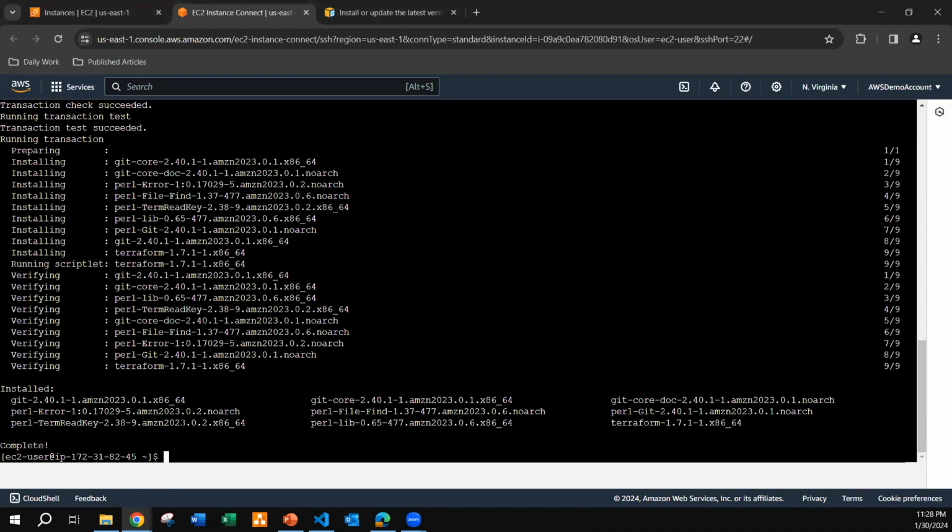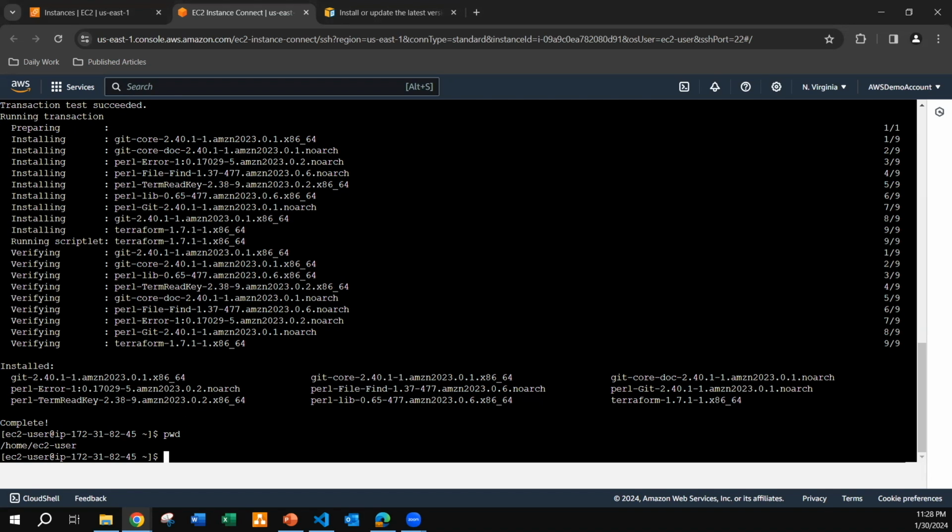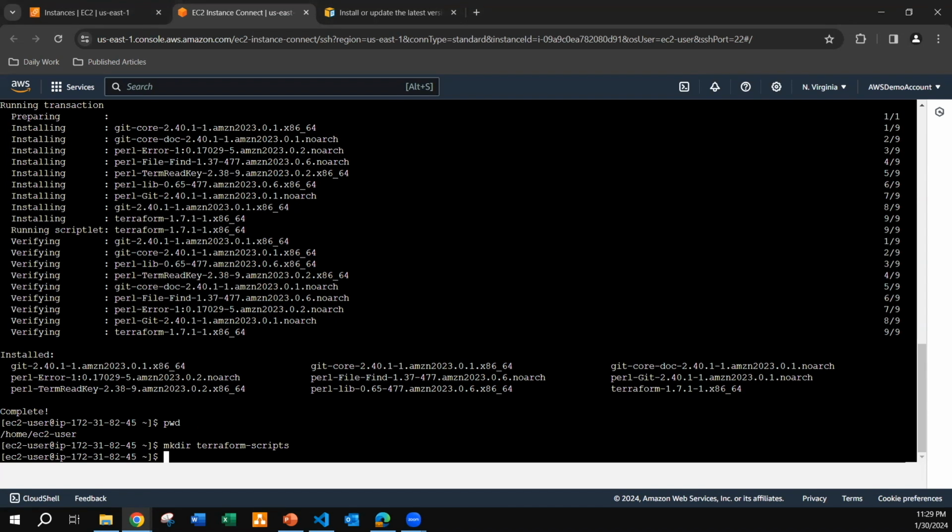The next step is we will create one directory where we are going to create the Terraform script. Now let me check where I am. I am under home and EC2 user. I'm going to create a directory, so I will use mkdir. I have created a directory, and now I am going to create the Terraform script. For that, I will use vi command, and I will use main.tf. For Terraform script, the extension should be .tf.